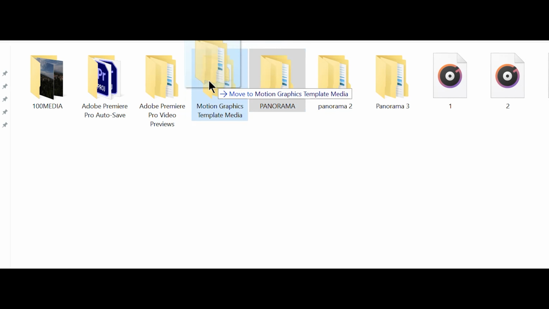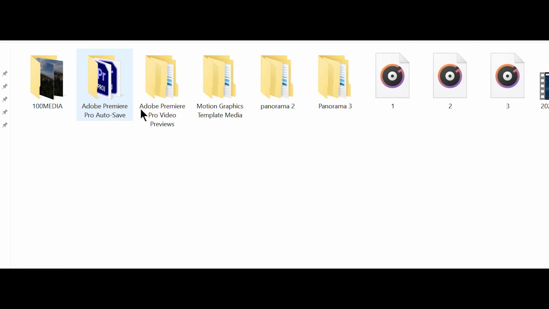There will be two different folders, one named Panorama, containing the individual file of each shot, if this option was chosen, while another folder named 100 Media will contain the auto-generated files.